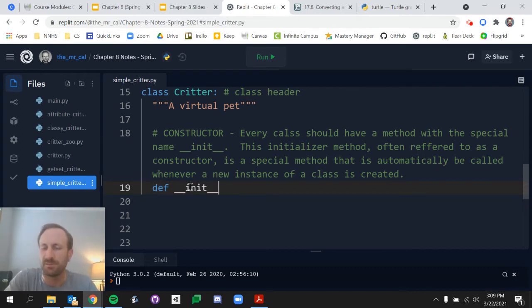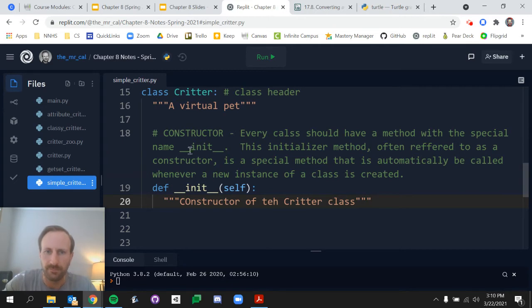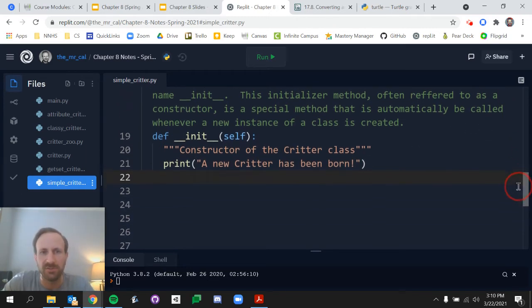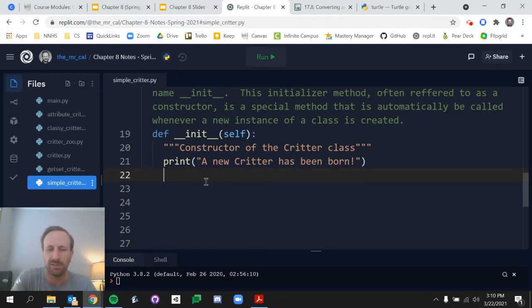So I'm going to define this custom Critter class by including this constructor. I'll just note that this is the constructor of the Critter class. And when this critter is born, like when you create a new critter object, I'm just going to say a new Critter has been born. We don't often print inside of a class definition, but in this case, just so we can see stuff as it happens, we're going to do some printing.